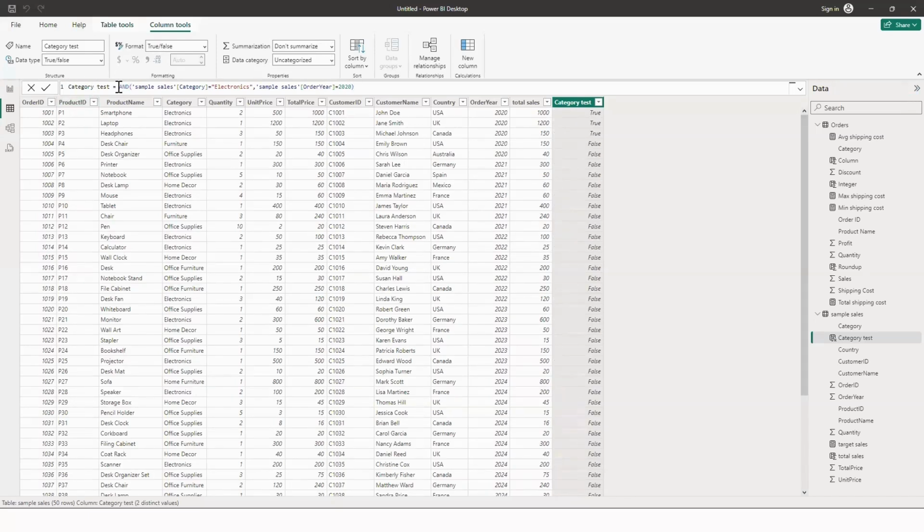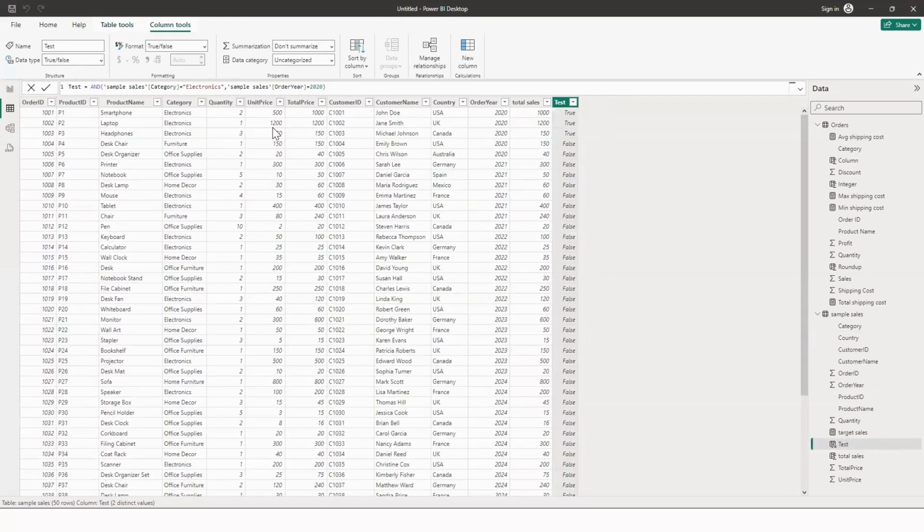Now you can see the column name was still category test, so let it remain test, or I can just rename it to capital T and make this Test. So this would be our test column. Now you can see wherever the value matches of category electronics and the order year 2020, it is giving me the value as true. And wherever even one value fails, for example, if you see over here, the value is electronics and the order date is 2022, the result is coming as false. So in order to be true, both these values should be electronics and 2020. If any one value is not there, it would give the result as false. So this is how you can use AND.